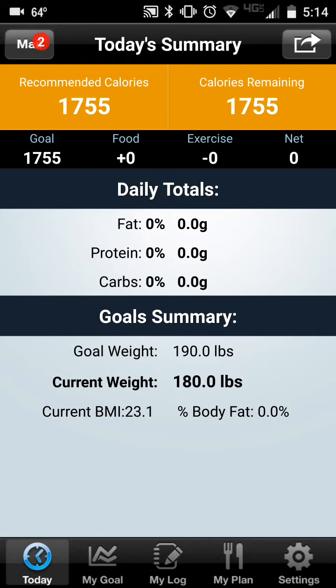Down on the bottom, you can see it says today. That's where you're going to make your selection to switch between different pages, but we'll go over this one first. You see at the top, you have your recommended calories for the day, how many calories you have remaining for the day, and that will change as you log foods, which I'll show you how to do here in a bit. Then in the center, you're going to see your percentages of fat, protein, and carbs.